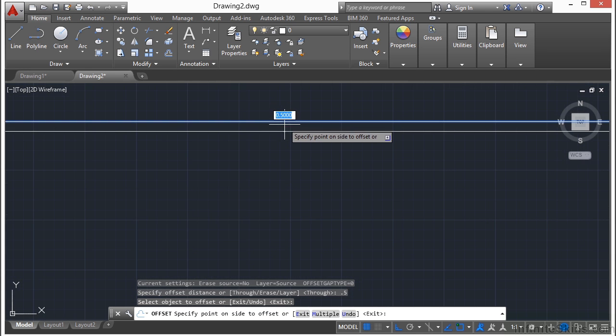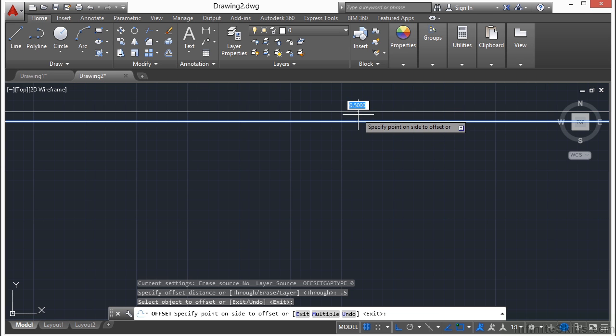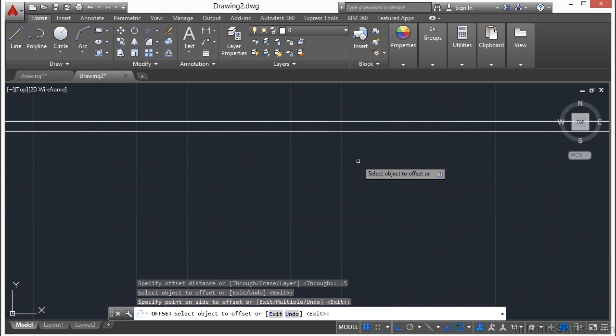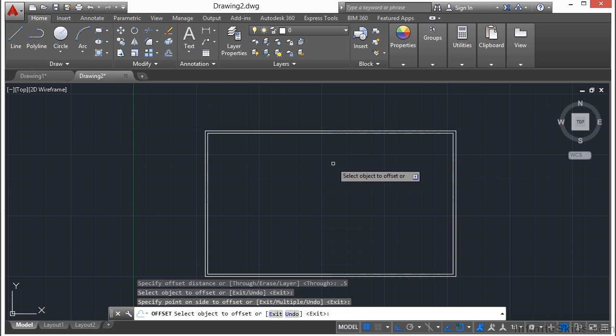I'm going to zoom in a little bit to show you what's going on here. You get a little bit of a preview of what's going to happen when you're using your command. Where I put the mouse compared to the line that I selected to offset, that's where it's going to offset to. I want it to go to the inside. So move your mouse down to the inside of our rectangle and left click. And there you go. You've just made your first wall for your drawing.